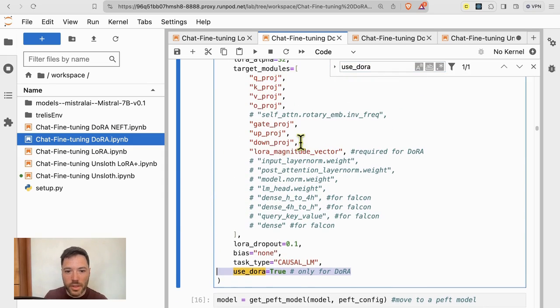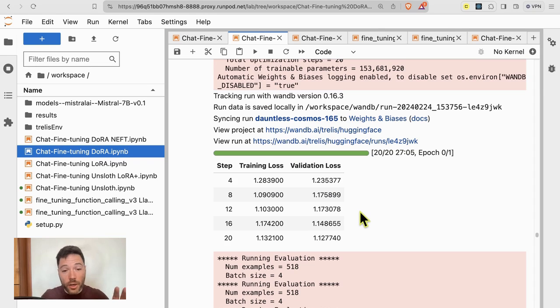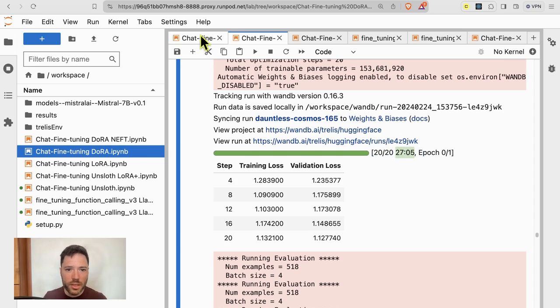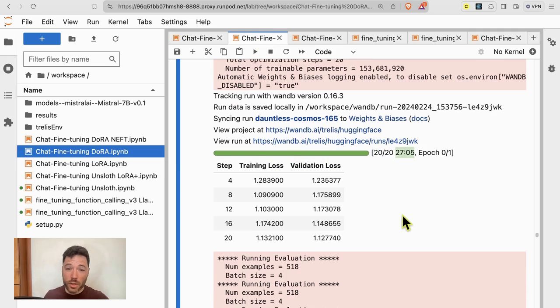It's also important that we set the LoRA magnitude vector to be trainable because we need to train the length of those original matrices. Here we are with the results of DoRA, and there are a few things that stand out. The first is the time. It took about 27 minutes, whereas in original LoRA it took about 12. This is because DoRA is not yet fully optimized.